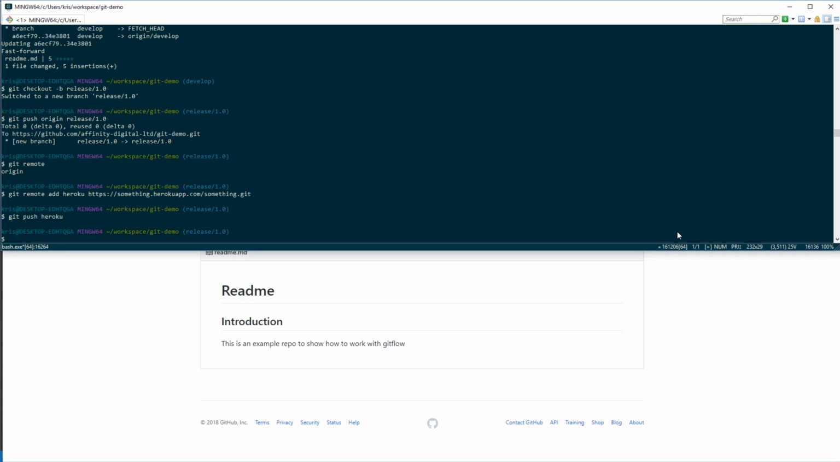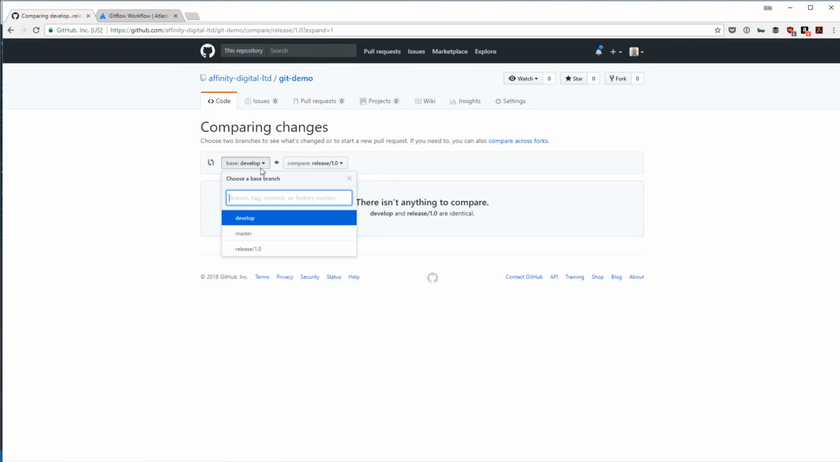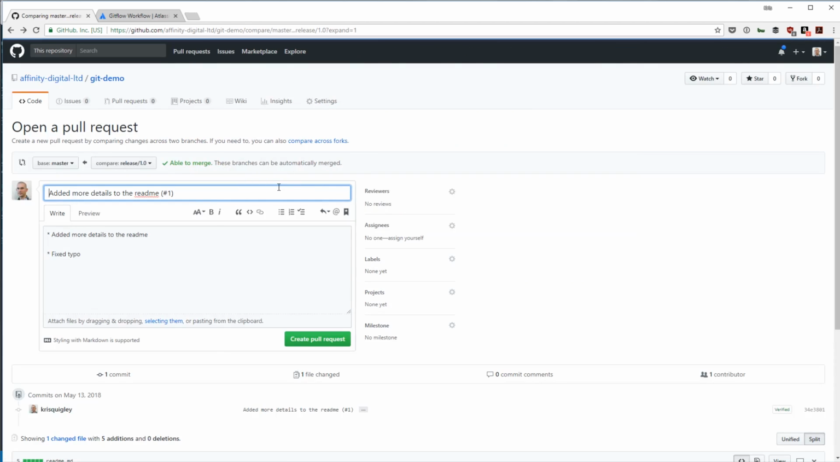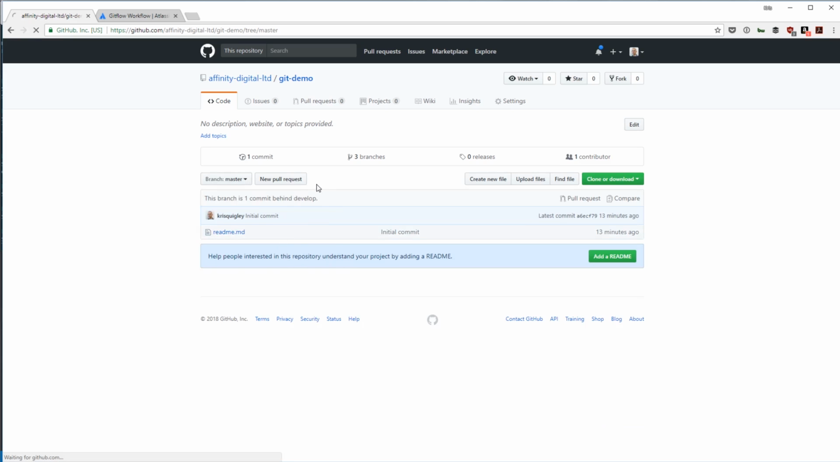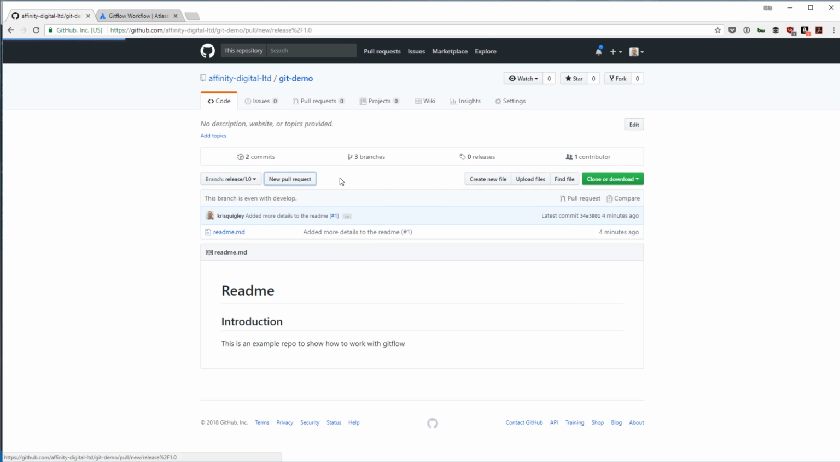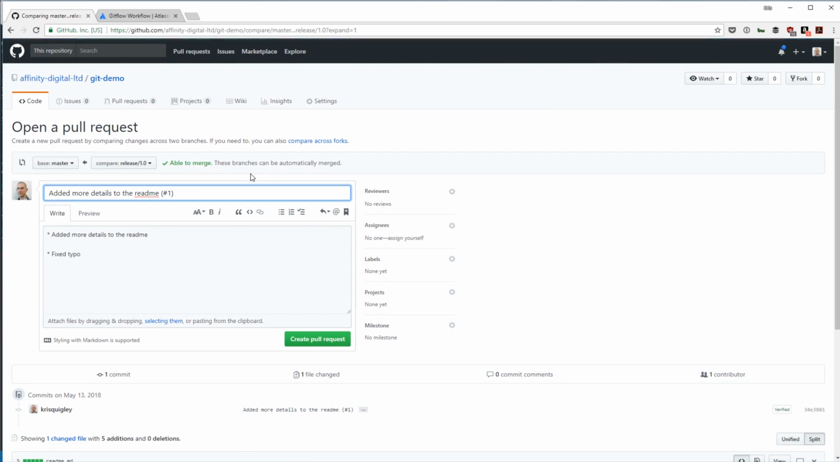So I'm going to assume that release 1.0 has now been pushed to production. Things are working okay. At this point, I can now merge this into master. So at this point, I'm going to swap to my release branch, create a new pull request, and the base is going to be master.